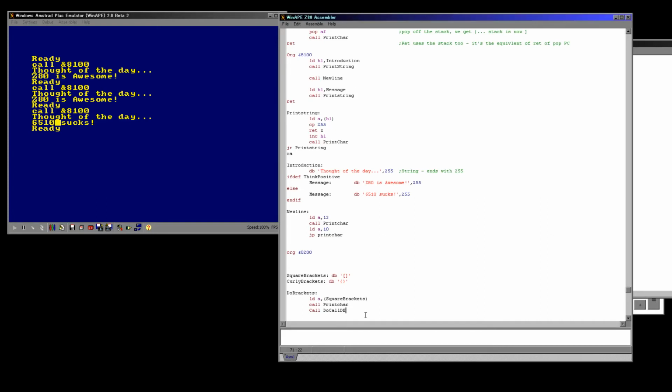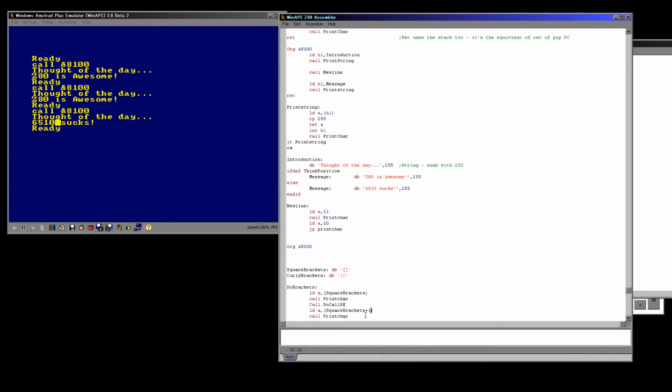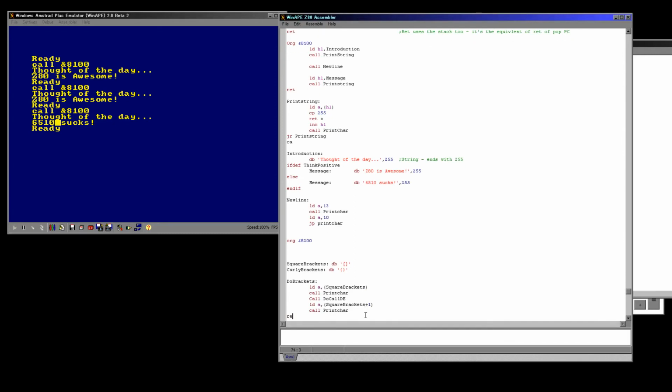And then what we're going to do next is I'll just copy paste that here, and we're going to load the second square bracket, so that will read from here, and we're going to print that on screen, and then we're going to return. Again, as I said, I could have made that into a jump and removed that last return, but I'm not going to. So, okay. And here, what we're going to do is load the message into HL.